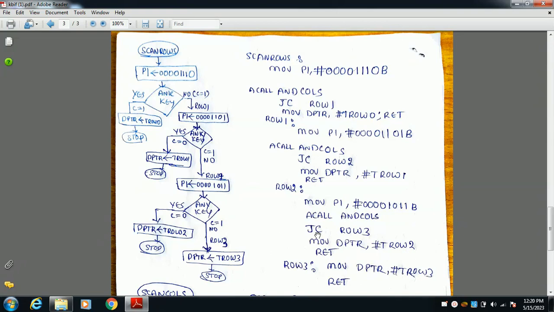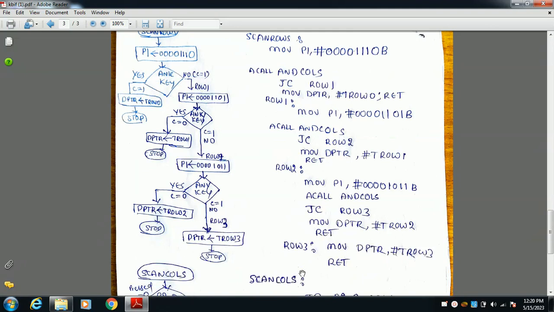Otherwise, the carry flag equal to 0, so row 2 is assigned to the DPTR. In case of row 3, we are not going to check. After checking 3 rows, we need not check the last row, right? Definitely a key must be pressed in row 3 if no key is pressed in row 0, row 1, row 2, right? So finally row 3 is assigned to the DPTR.